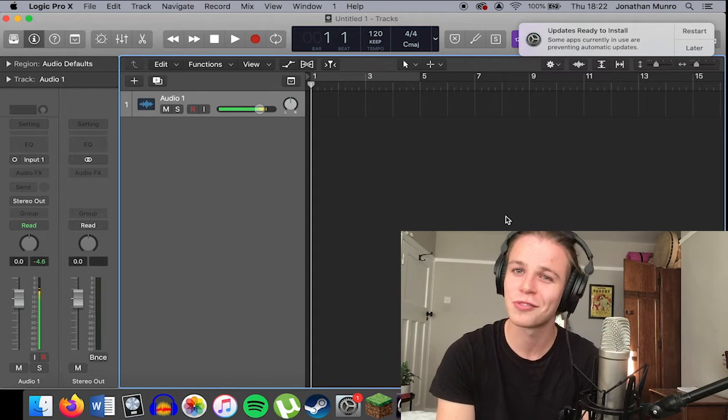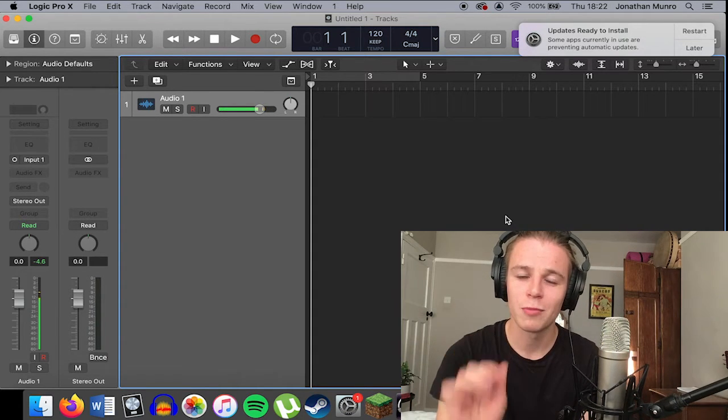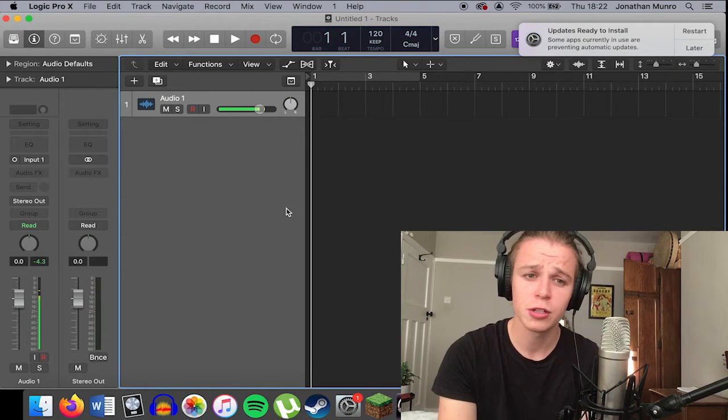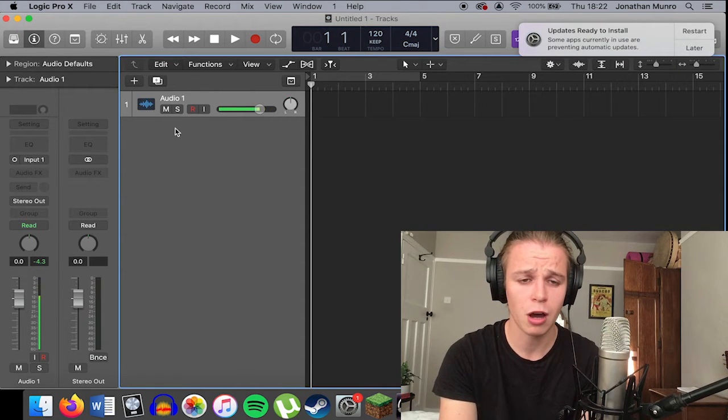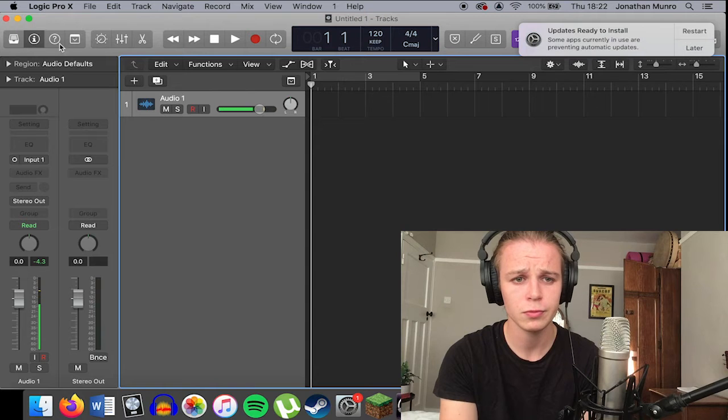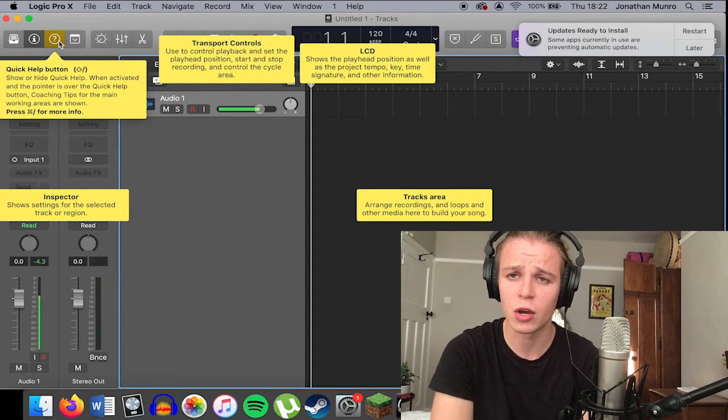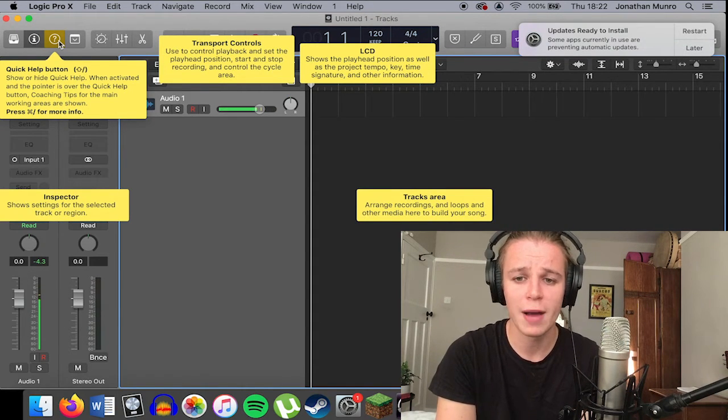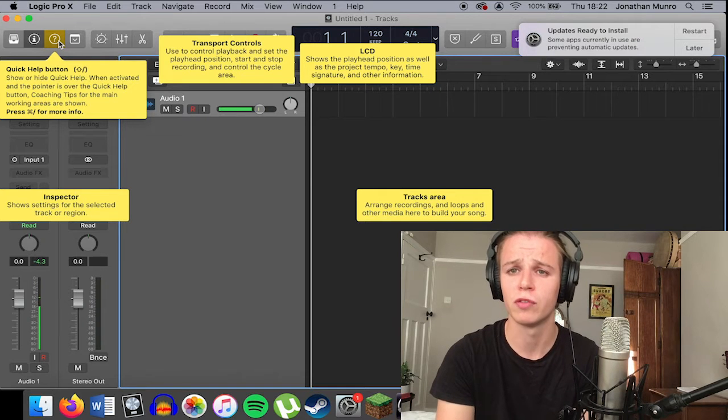Now, as you see, when we start, we've got a lot of different symbols, a lot of different buttons, a lot to choose from. I'm not going to go through and explain all of those, as I mentioned, but a really fantastic tool is up here in the top left. This tiny little question mark is the quick help button. That basically gives us a brief explanation of all of these icons.